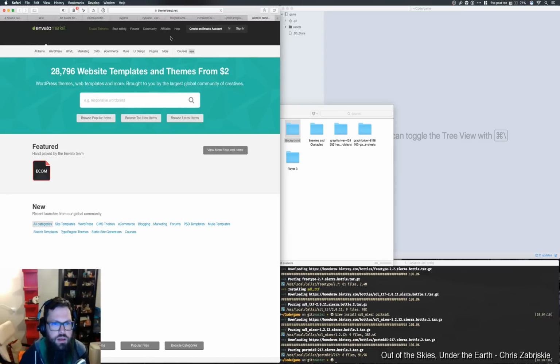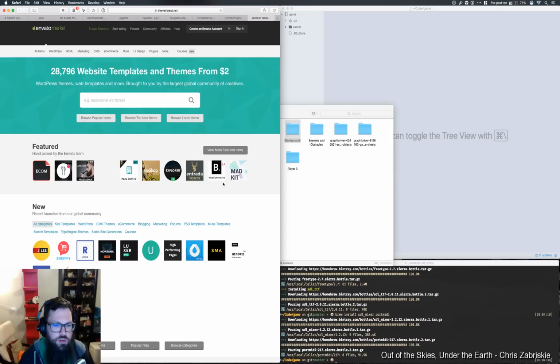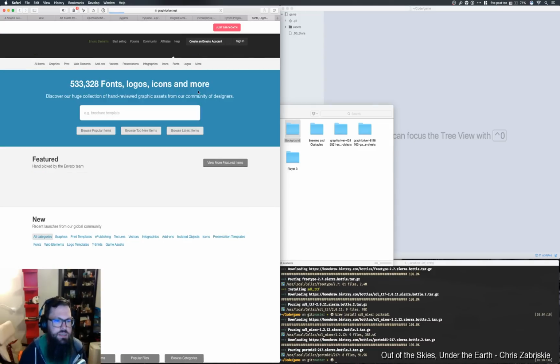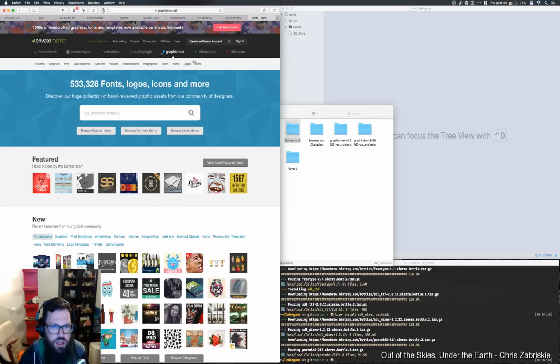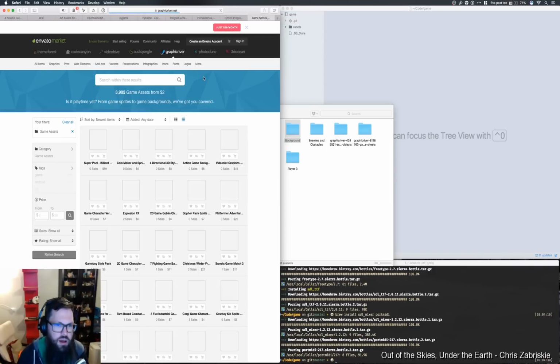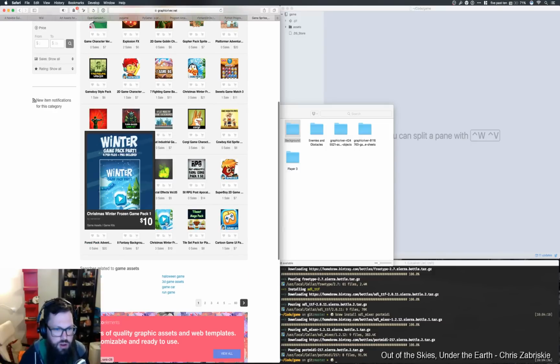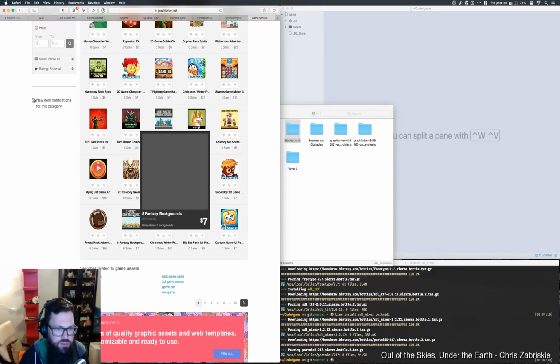Hold on, their thing will come up in a minute, and I'll be able to see what the other sites are. There we go. Graphic River. That's it. So if you need video game stuff and you want to pay for it, Graphic River has a lot of really cool stuff. You can hop on and get a bunch of special effects or some fantasy backgrounds for $7.